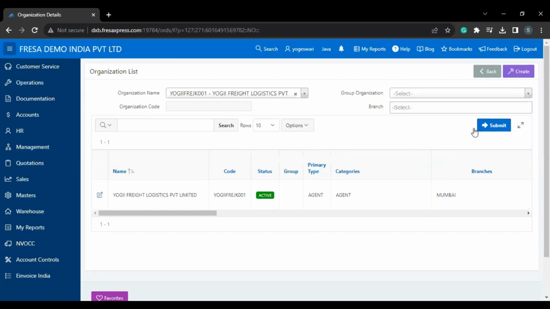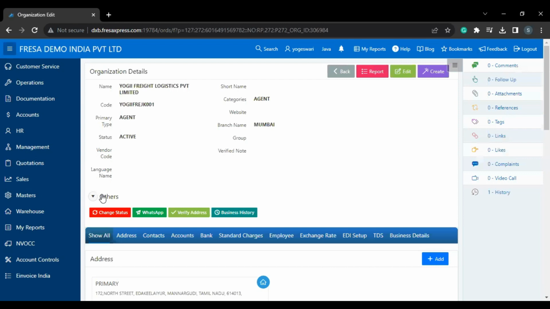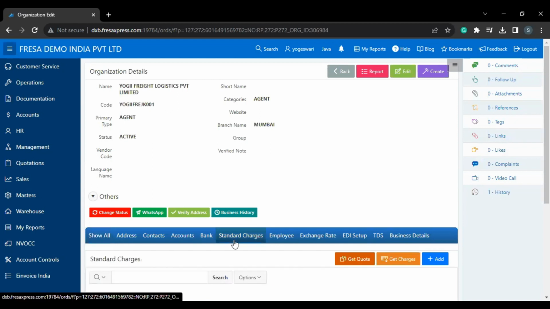Now, we have to click the edit button on the respective organization. On this organization details page, we have to click the standard charges tab. Then we have to click the add button.